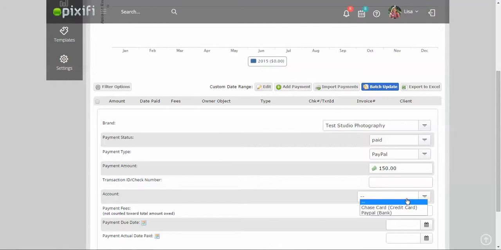Basically this tells you what account you took it from or what account you put it in. If you got a check or cash, you might want to enter your bank account information under the accounts module, and you can see that in video number 2. Then you'll have it under the drop down. I'm just going to put PayPal because that's how I collected it.